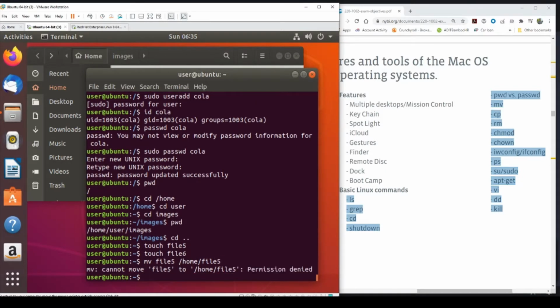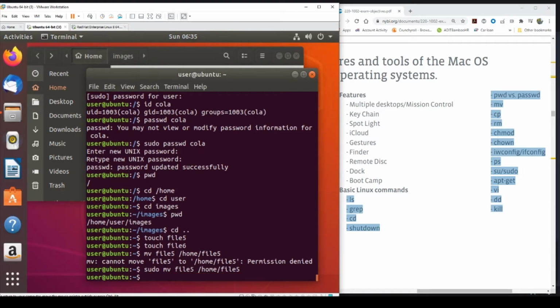In that case, why would I not just, I have to sudo here. Why would I not just copy file 5? Well, maybe I want to rename file 5, right? So you can not only move files, but that's how you rename files in Linux. You use the move command. To rename a file in Linux, you use the move command.